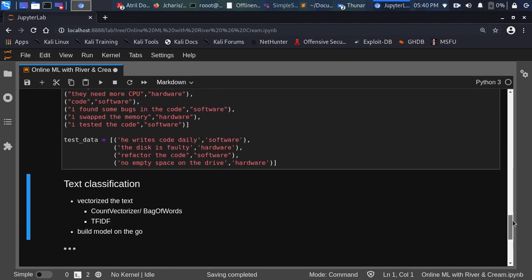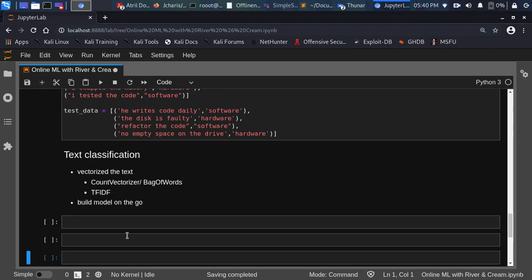As we already know, in text classification, we have to convert our text into numbers, right? So you have to vectorize them. You can use count vectorizer, but there's no count vectorizer transformer, there's bag of words, which is the same approach. Then you also have TF-IDF. This is useful in building the model on the go. So let's check it out. I'll come back again, and then let's build our model.